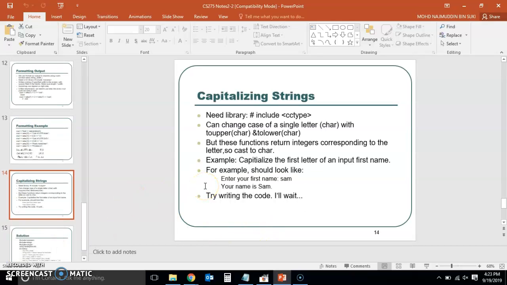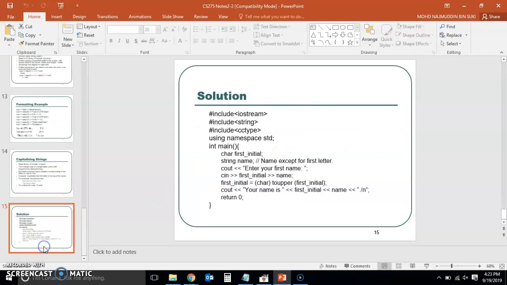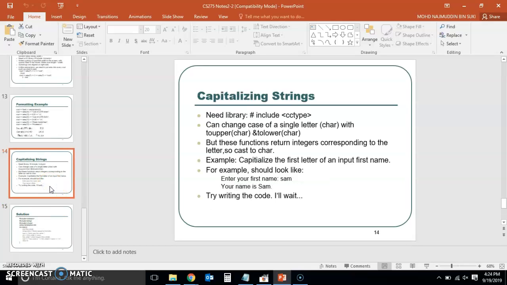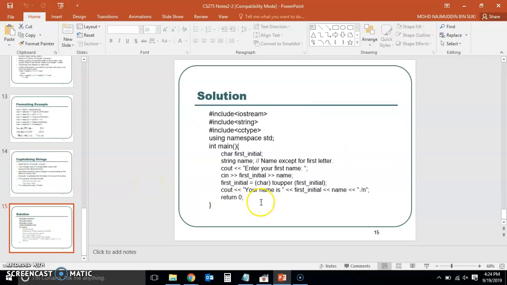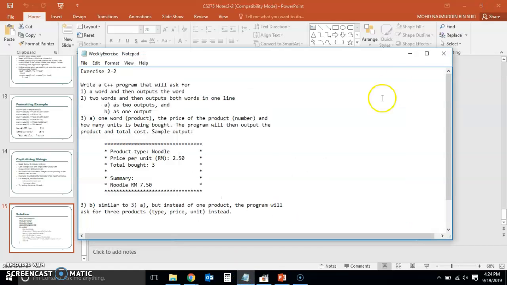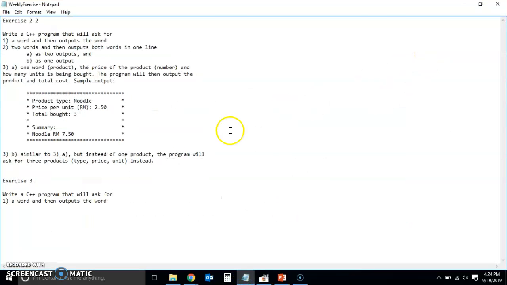So you need the library, include cctype, for capitalization. Not too important, but if you want to, you can have a look at these in order to do the exercises, right? Include cctype can change the case of a character, uppercase, lowercase, right? And then you'll be able to immediately code. Right? So I'm just going to show you a few challenges that I have ready for you. I'm going to put this on LMS as well.